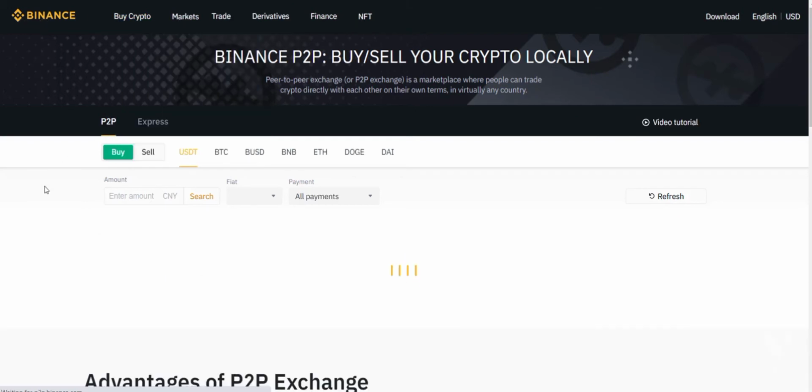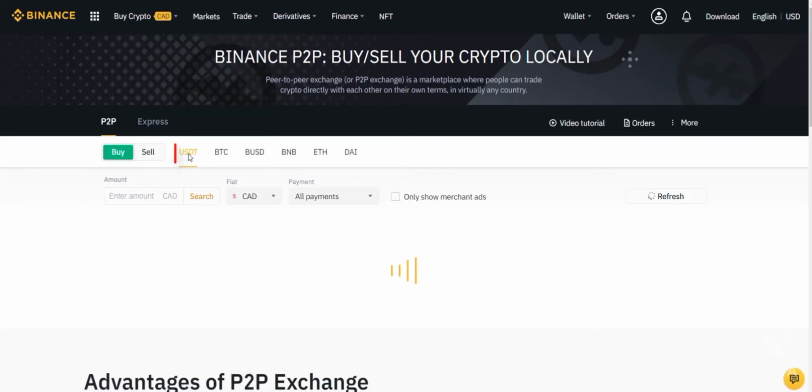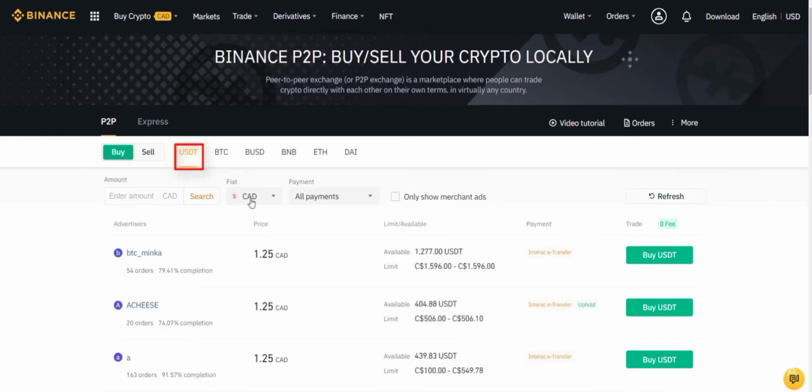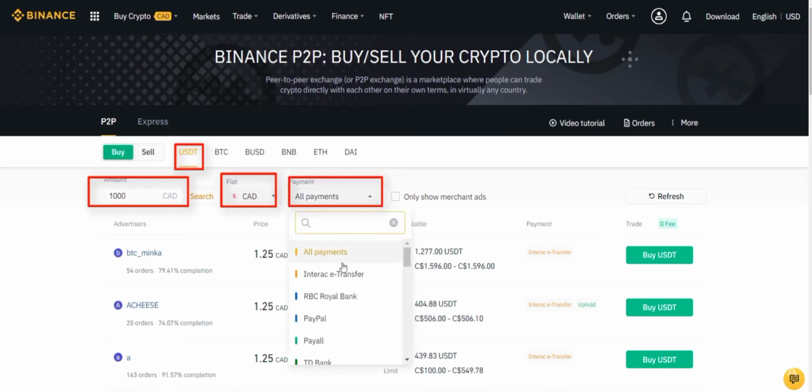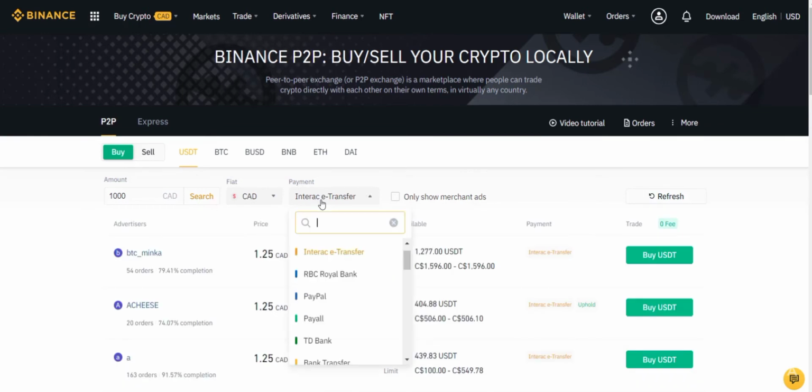So once I click here, basically, I make sure that I'm in USDT. I select my country's currency. I enter the amount of money. So for example, I could want to buy $1,000 Canadian and convert it to USDTs. And the payment option in my case is Interac e-Transfer. It's basically a bank transfer. But again, this here goes with your country currency.